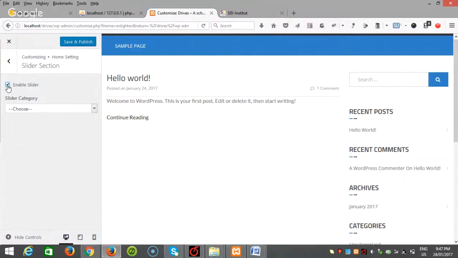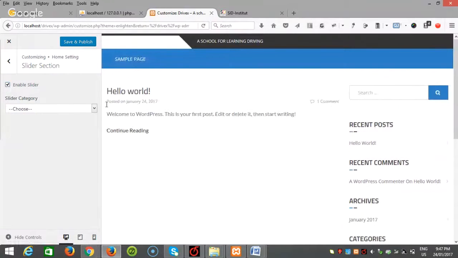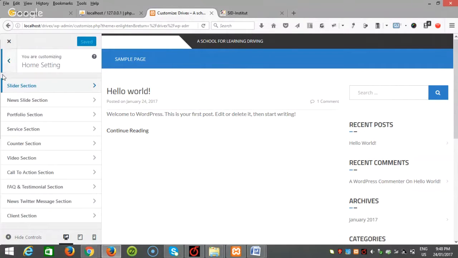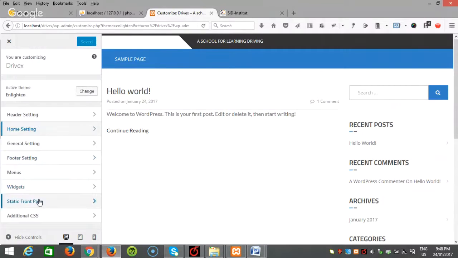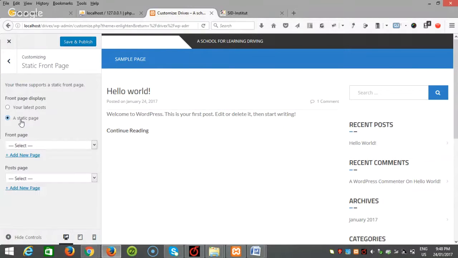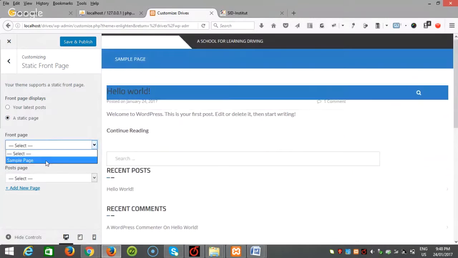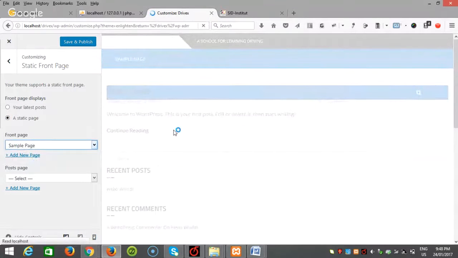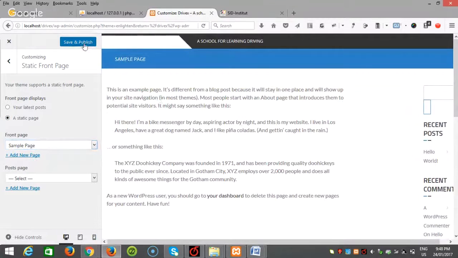Okay, enable the slider. But before I enable the slider, I'm doing another thing, because we have to set the front page. So go to the static front page and select this one, and we can use the sample page for the static one, and save and publish.